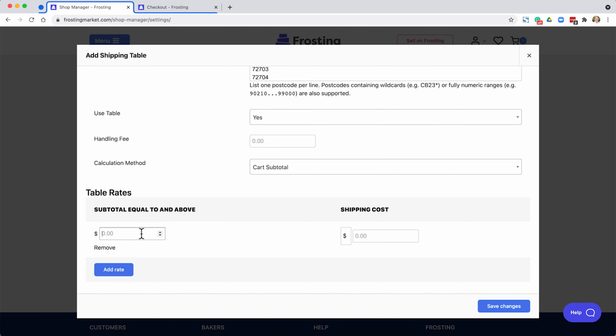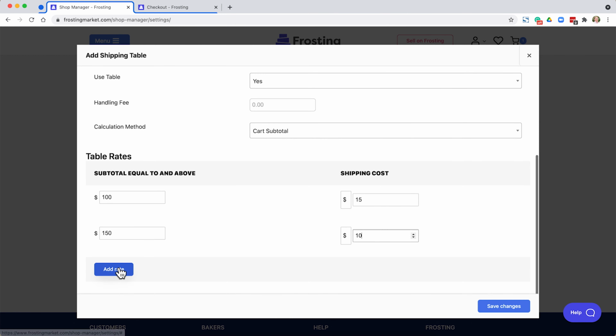So for any order that has a subtotal equal to and above $100, the shipping cost is going to be $15. And let's add $150, it's going to be $10. So any order between $100 and $149.99 is going to be $15. Anything $150 and above is going to be $10. Let's add another one. Any order $200 and above is going to be free. To do free, you just put $0.